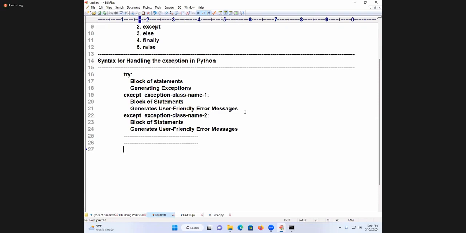Multiple except blocks I need to write. This is called except N, block of statements N, user-friendly error message. This is mandatory to write. What is the point I said?